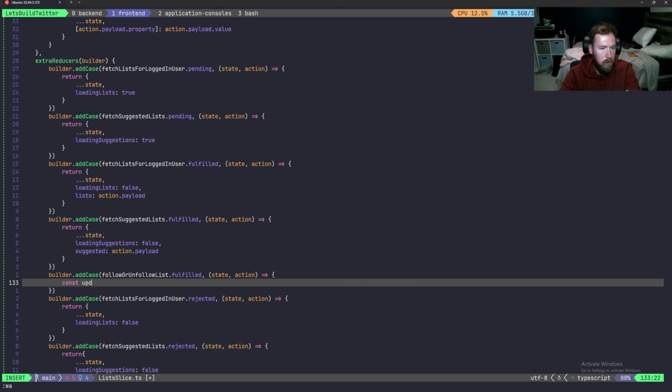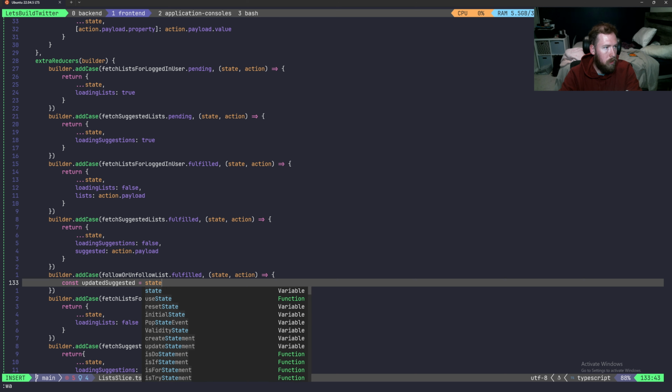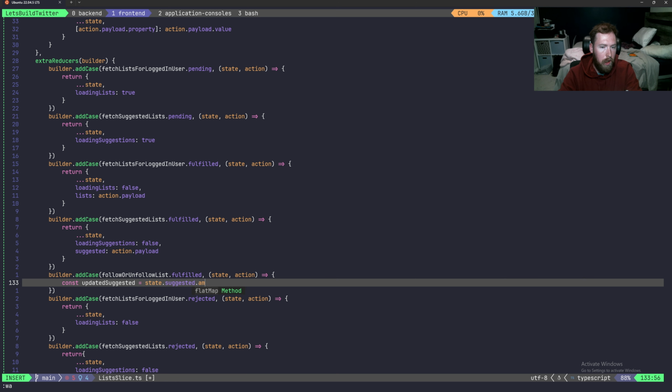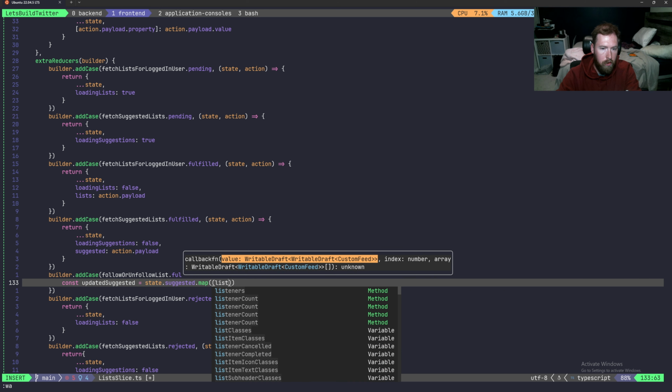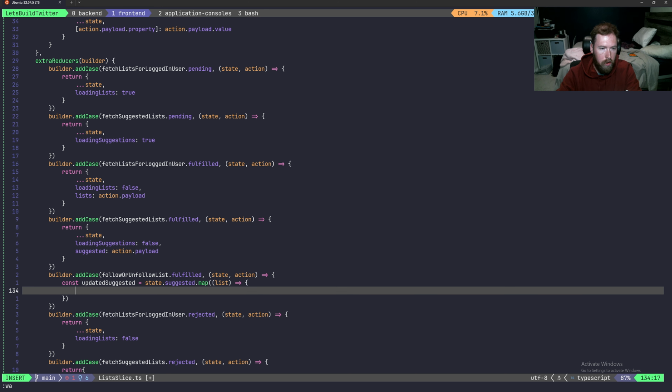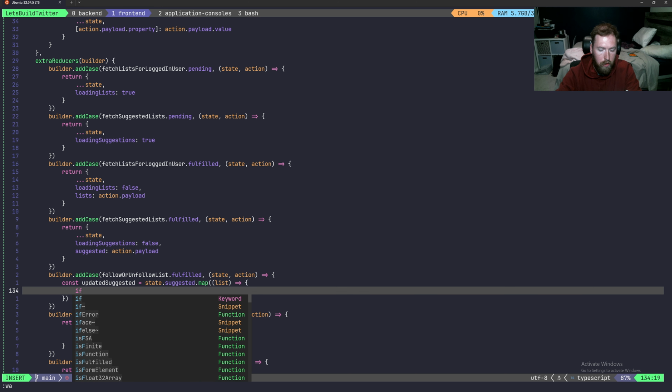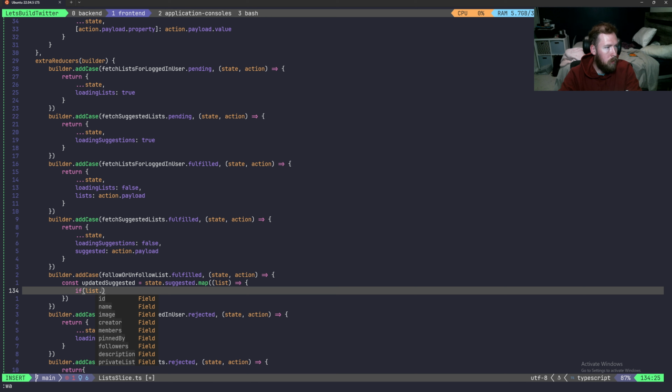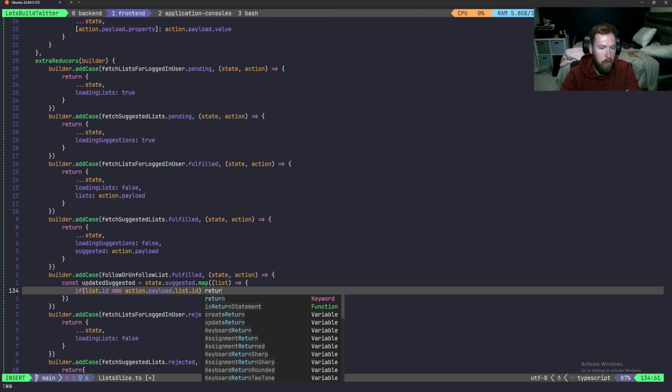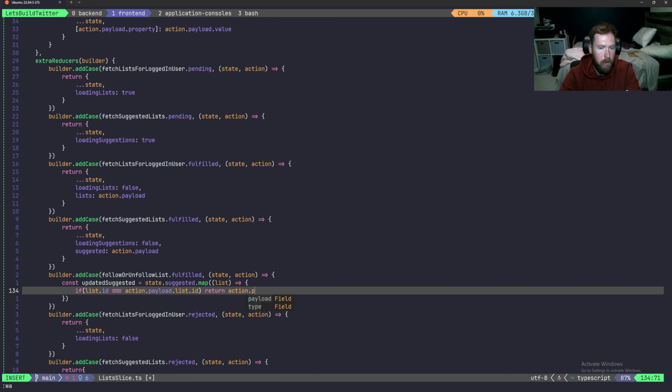First, we're going to say const updatedSuggested is equal to state.suggested.map. And we're going to have our list. And then inside here, we're going to say if our list.id is equal to action.payload.list.id, then we're going to return our action.payload.list.